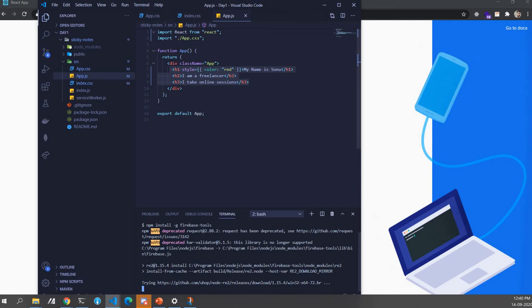Did you guys type in this command and is it working for you guys? Let us know on the chat, guys.